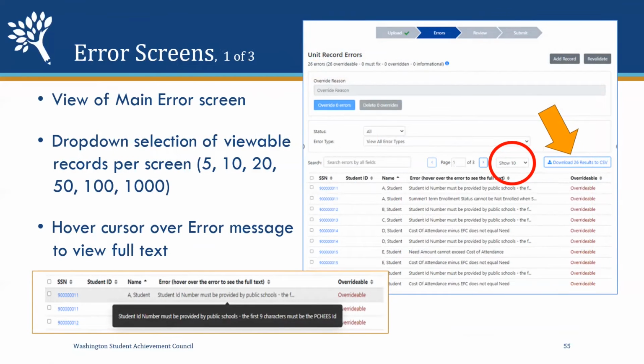This is a copy of the main error screen. You have the option to drop down this menu here. You can choose from 5 records per screen, I think up to 1,000. So once you select this, that should hold during your time in the unit record portal. So as you move about and work in other screens and you come back to this error screen, that should hold. Here are your messages in terms of whether an item is overridable or whether it's a must fix.